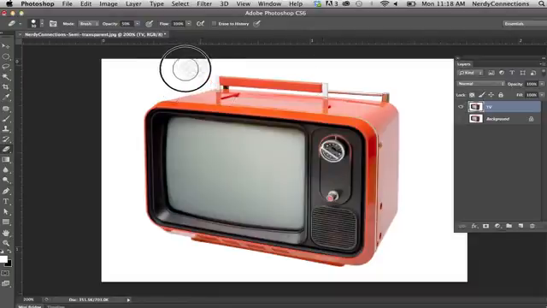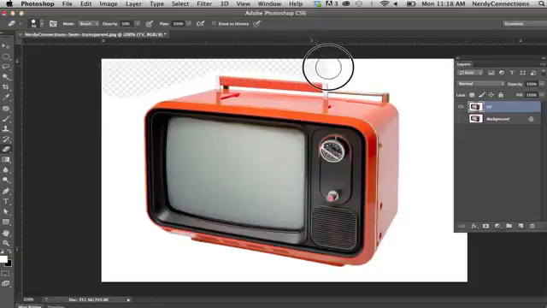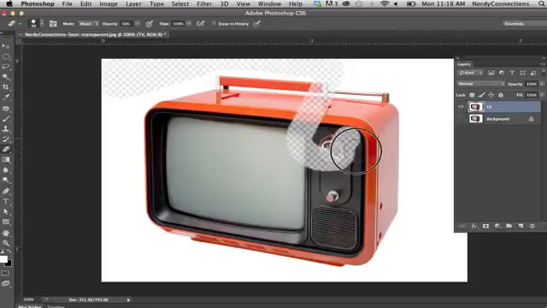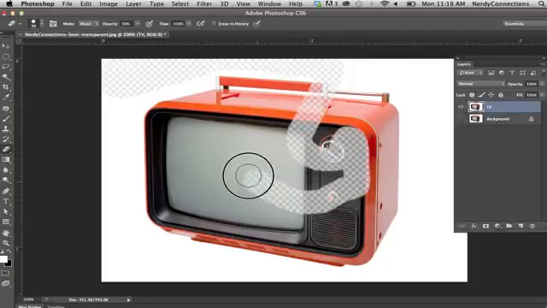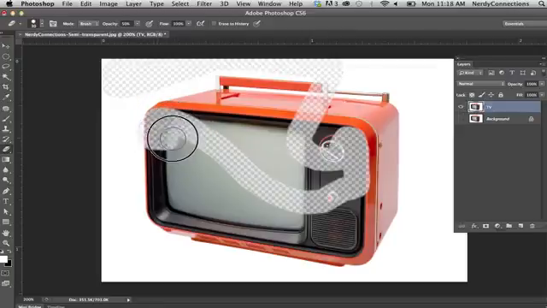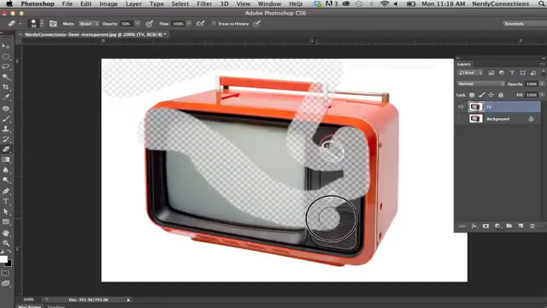Now you see when I click and drag, it actually looks a bit cloudy. And if I go over this, you can still see some of the TV underneath it. Now, this is good for techniques, but I would not suggest doing this to knock out the background, as it does take data away.